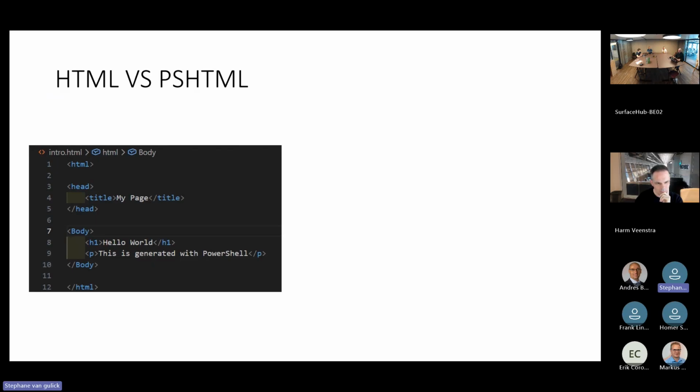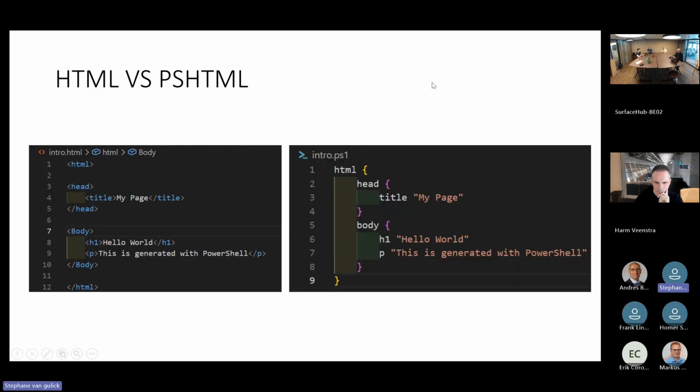And you see on the left you have a real HTML representation, right? And on the right you have a representation of PSHTML. You probably see that this is the exact same structure as what we see here. As a matter of fact, this part on the left was actually generated by simply executing what we have here on the right.